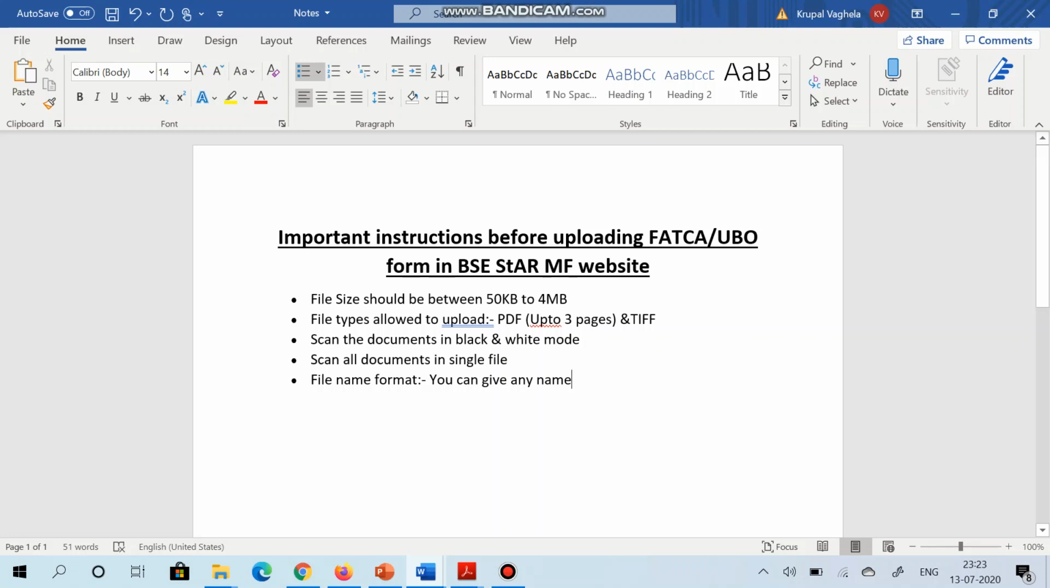Fourth point, scan all the documents in a single file. So those 3 pages you have to scan in such a way that the system creates a single file. The system should not create 3 different files, one for each page. And the last point is file name format. You can give any name format, and the system will accept it.